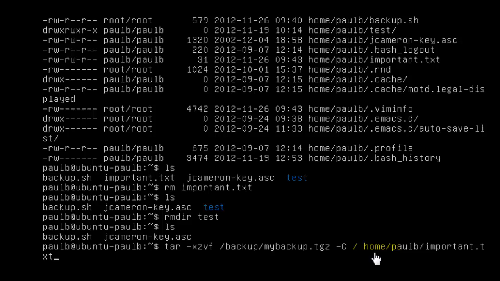A little confusing, sorry. tar is the command, xzvf is going to expand the archive file, and it's going to use different formats, and this is going to allow you to support the different formats. And if you look up tar, it's going to walk you through what those all are. What file am I pulling from? My backup.